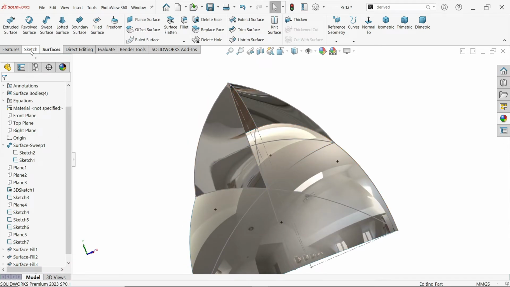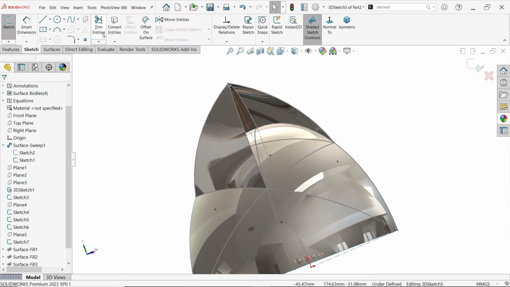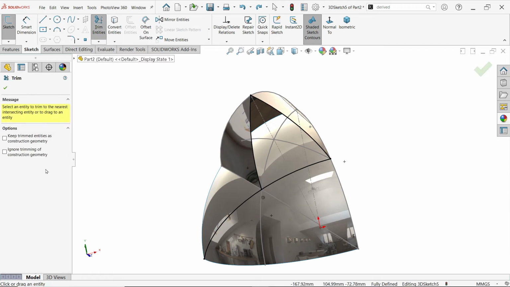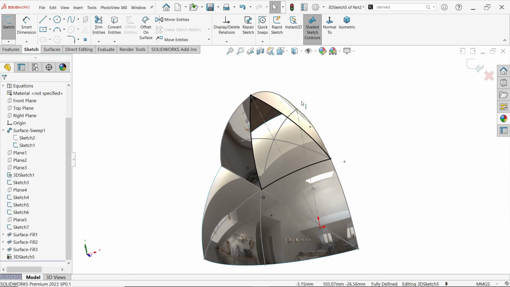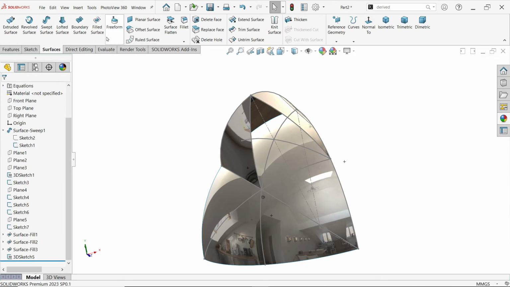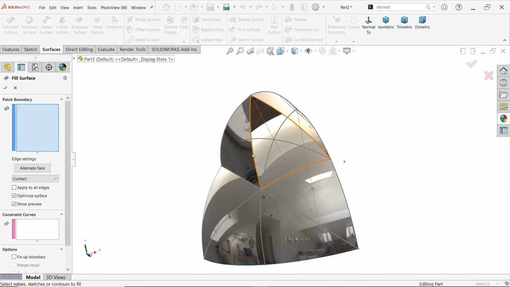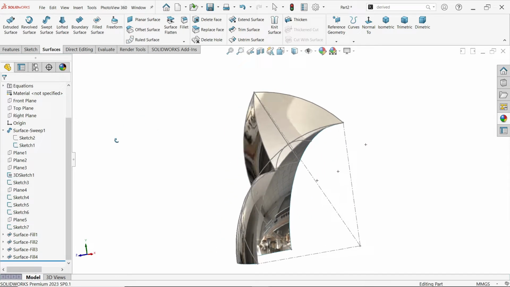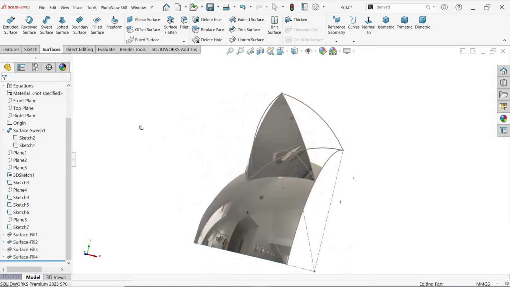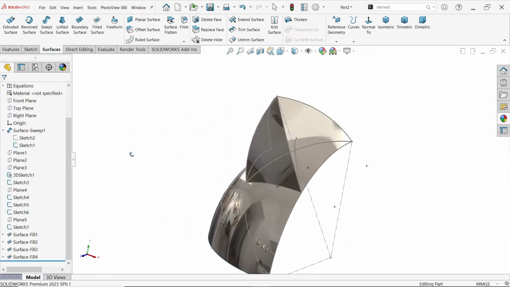Here also we need to do the same. We have to create one 3D sketch. Let me hold shift key and select these three curves. Convert entity. Now activate similarly trim entity. Keep moving cursor and delete this. Okay. Now exit and activate filled surface. Select this. Everything keep as it is. Optimize surface, show preview, say okay. And here we made a closed spike. See.